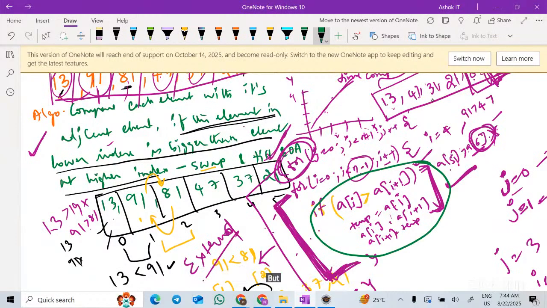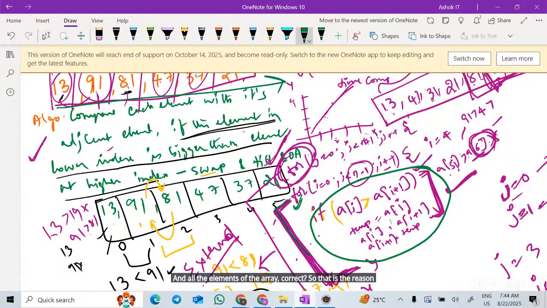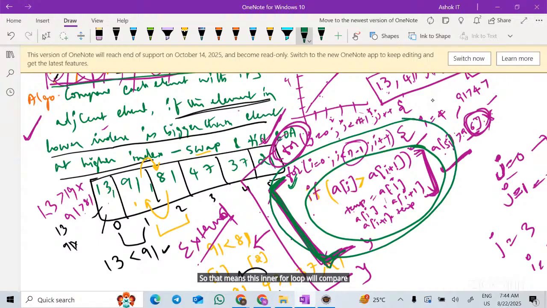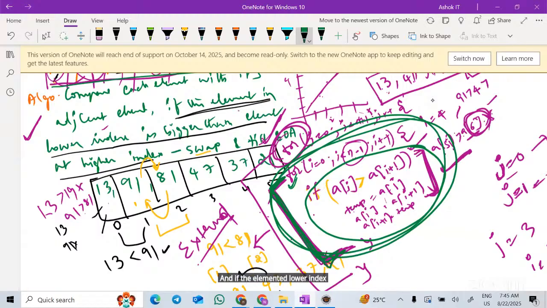But why do I need an inner for loop? I have to extend this logic to all the elements of the array, correct? So that is the reason we have used this for loop. What this for loop is doing is starting with i equal to 0 and going till the end of the array and checking the 0th element with the first index. If 0 is bigger, it will swap. Next, 1 and 2, next 2 and 3, next 3 and 4, 4 and 5, 5 and 6. So this inner for loop will compare each element with its adjacent element, and if the element at the lower index is bigger, then it will do the swapping. Is this logic clear?